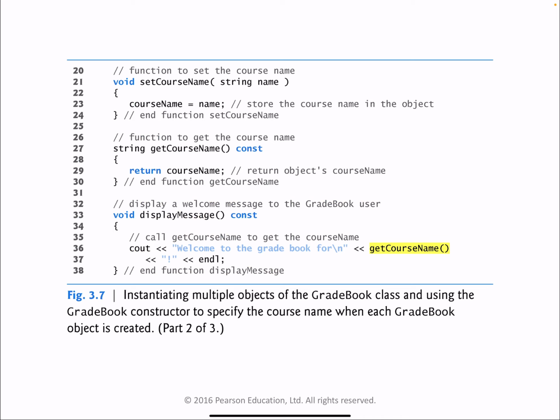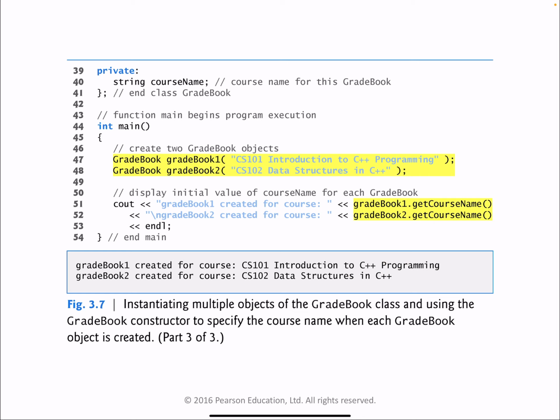Other than that, we have some familiar functions: set course name, get course name, and display message. Those are the same functions we had in the previous, simpler version of this gradebook class. And of course, in the private section of the class is the string data member course name.